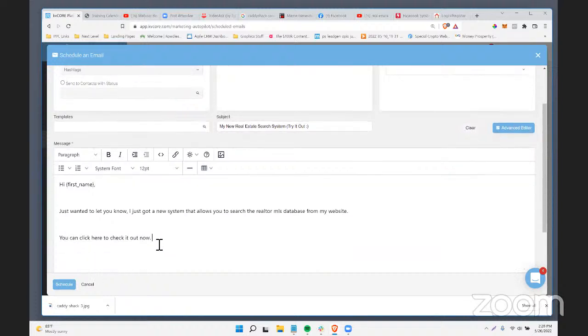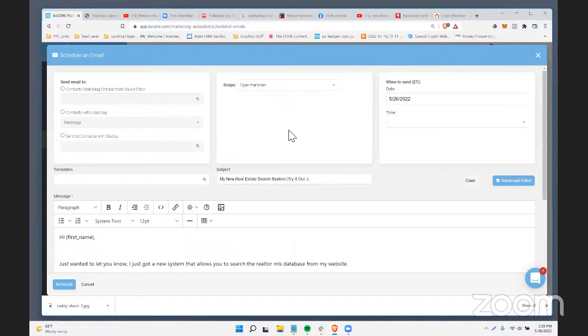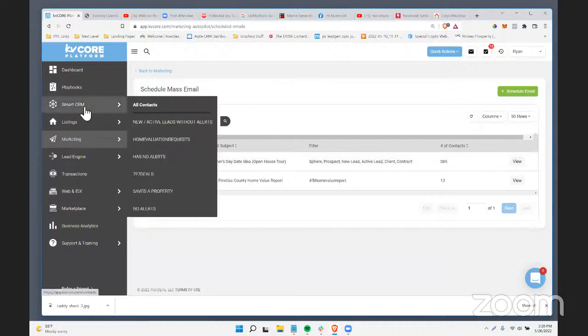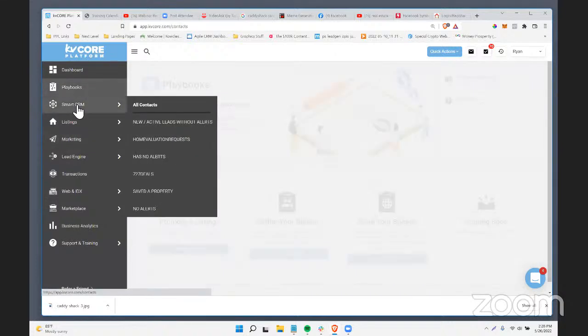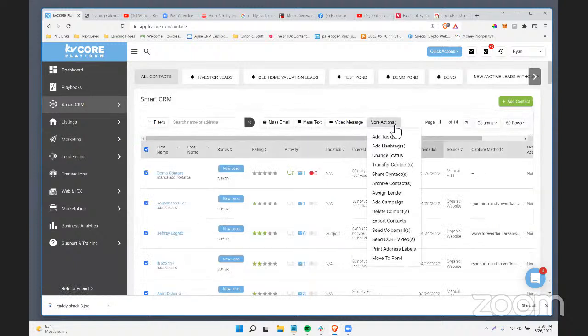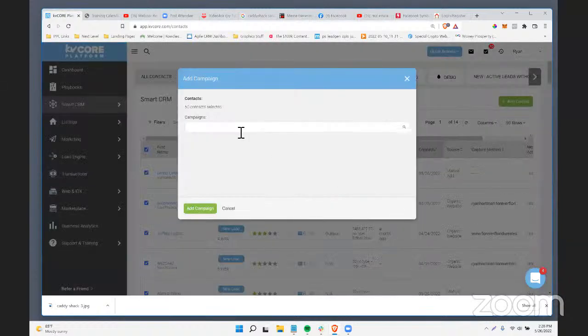So you can let them know, also feel free to let me know if there are any property types that you might be interested in, something like that. So that's a good way to kind of warm them up and get them working with you. You can also mass assign a campaign. So you could build a campaign using a campaign system, and maybe you build a quick 2 or 3 email sequence like that. And then you filter your leads and hit more actions and then assign campaign. That's an option, isn't it? Yeah, add campaign. That's what it is.